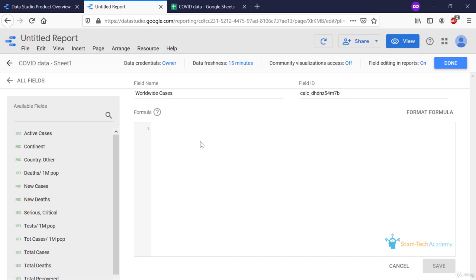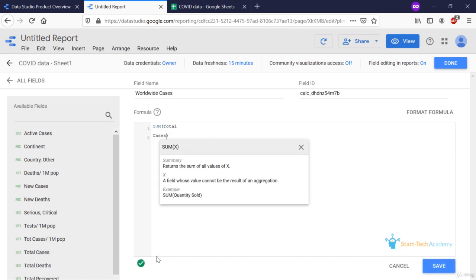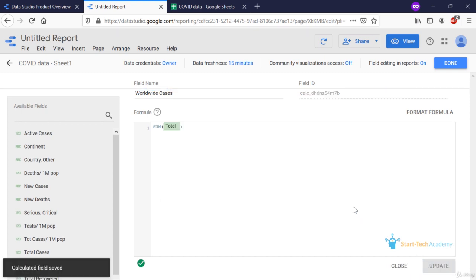So we type sum, press tab, and within the brackets we add the values in this column by clicking its name. So this is the total cases column. We click this name and Data Studio will check whether this formula is okay or not. If it is okay, you will see a green tick here. We can click on this Save button and this new field will be created.